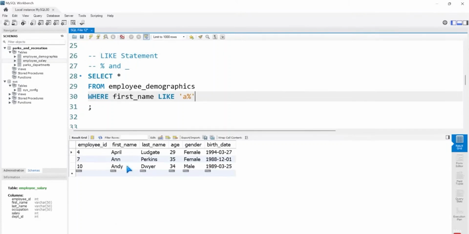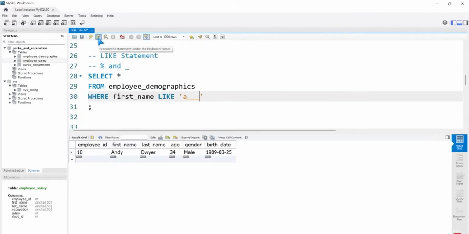Now let's take a look at the underscore. If we get rid of this percent sign and we do 2 underscores, 1, 2, this is going to say it starts with an A and then it has 2 characters after it. No more, no less. So if we run this, Anne is the only person returned because she has an A and then 2 characters after it. Now, if we want Andy, we can specify that by doing another underscore. That's 1, 2, 3. And now Andy is the only one in our output.